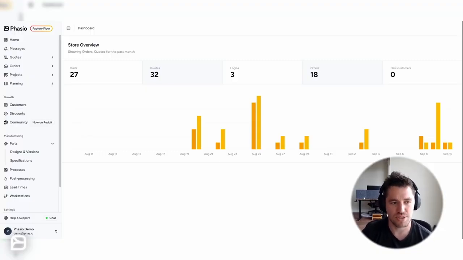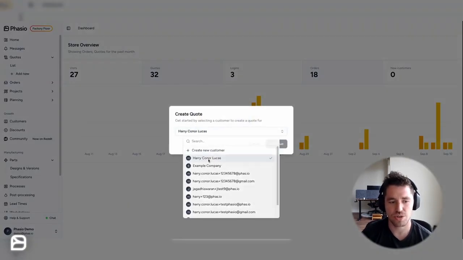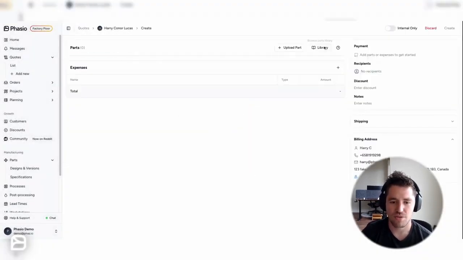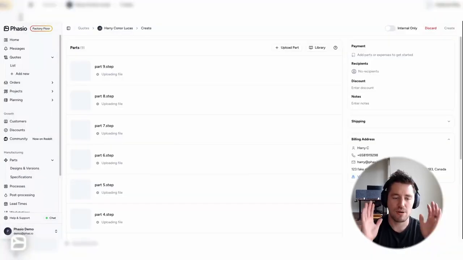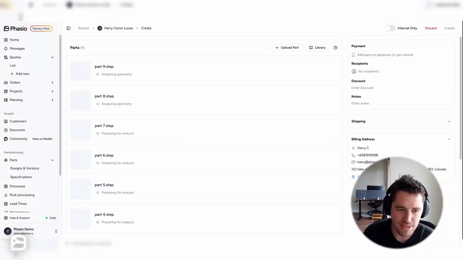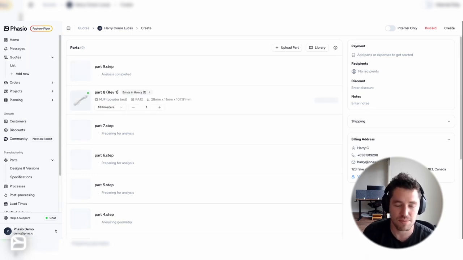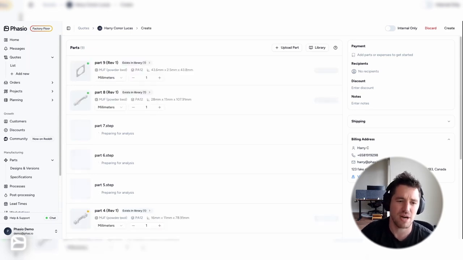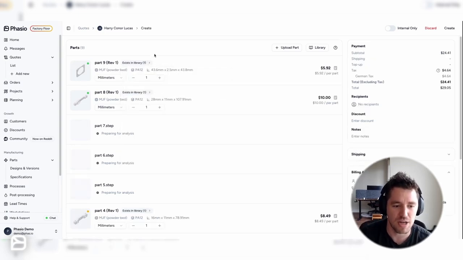for quotes. So I'm going to start by going to the quote screen and sending out a new quote to a customer. And I've got some parts here which we've prepared in advance. I'm going to go ahead and upload them. As soon as you upload the part, Phasio is analyzing the geometry of them to identify whether or not the parts are manufacturable, and it's also identifying whether it's seen these parts before. So as you can see, it's marking this as exists in library, meaning it has actually seen these parts before.